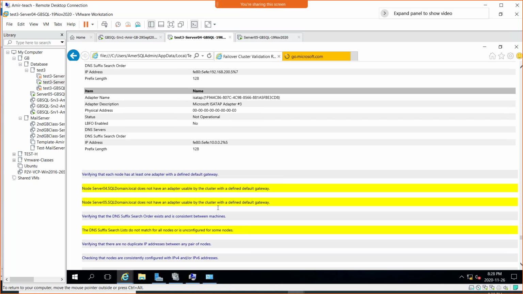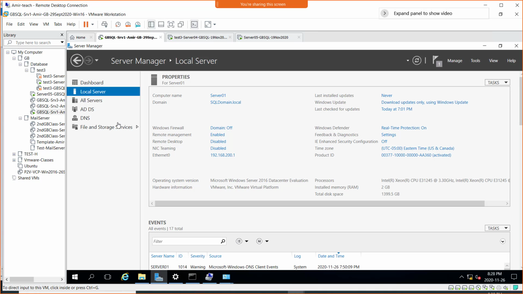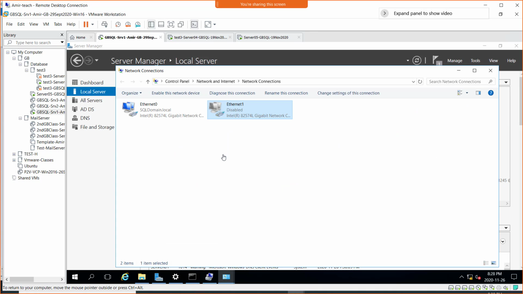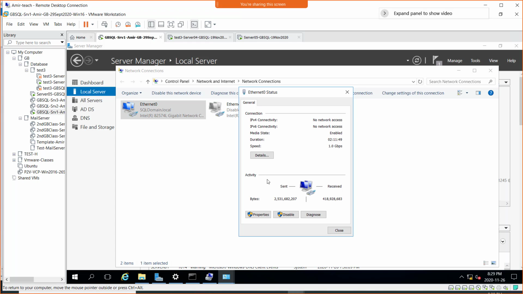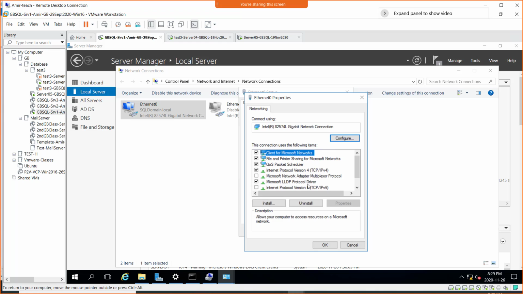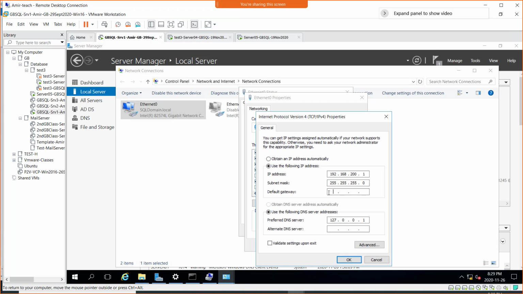Oh, okay, that's where it says node server 4 does not have an adapter usable by the cluster with the defined default gateway. So it's just asking where your default gateway is. If I go to server 1, although we don't have a gateway device in our network, we can put our default gateway here, 192.168.200.1. I'm on the first machine, and I'm putting a default gateway here, if that's the requirement.